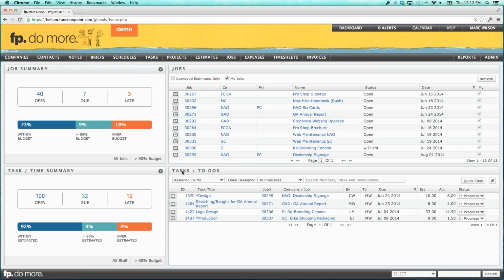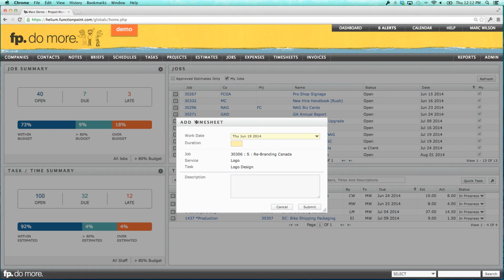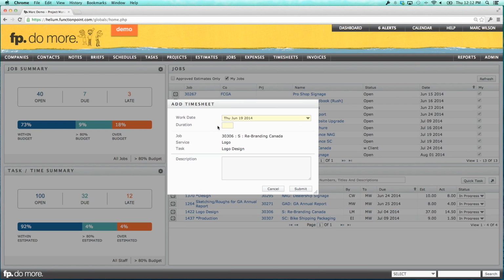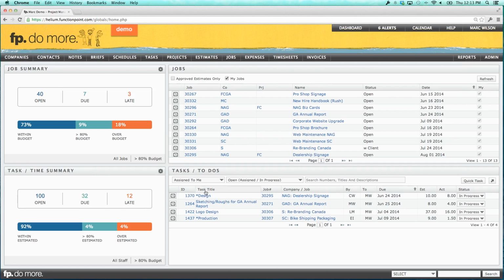Now I want to put some time against, let's say, this logo design task. The timesheet panel is not here. Therefore, when I click on the timer icon, I can still track time. It just opens up an Add Timesheet window. Dialog box is within the browser. It's not a pop-up. I can then put in my duration, say an hour and a half again. I love that value. I'm always putting it in. Enter my description, click Submit, and it adds to my task. So you can track time even if you don't have a timesheet panel on your dashboard.